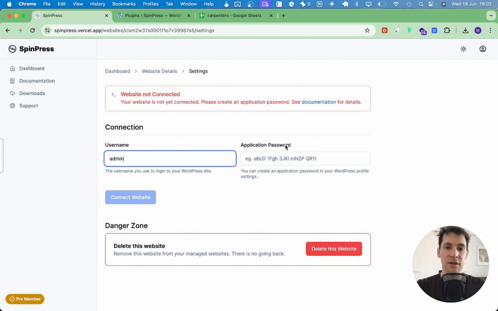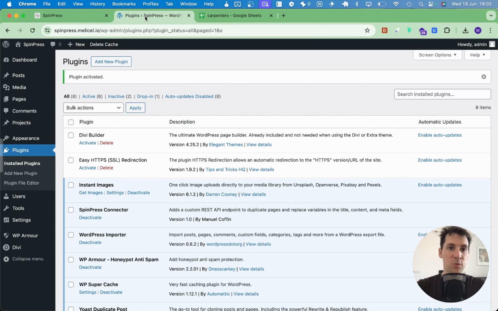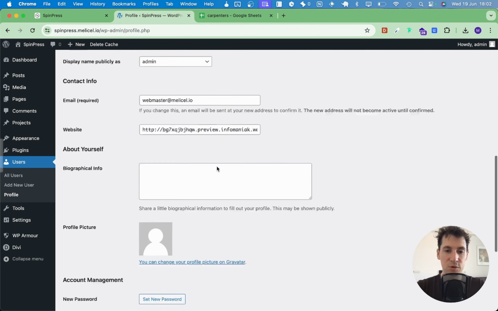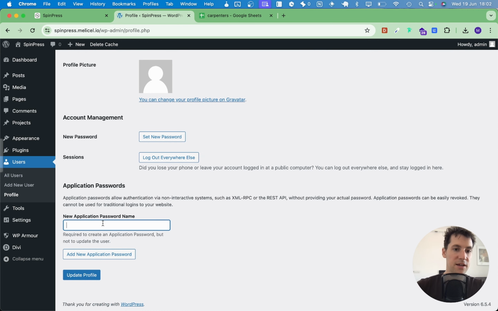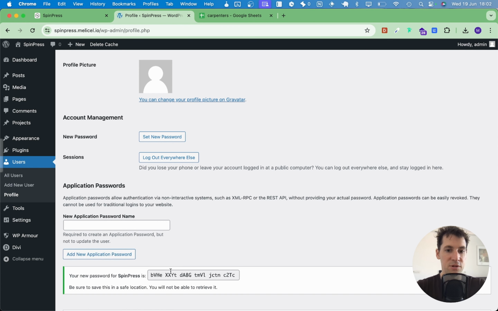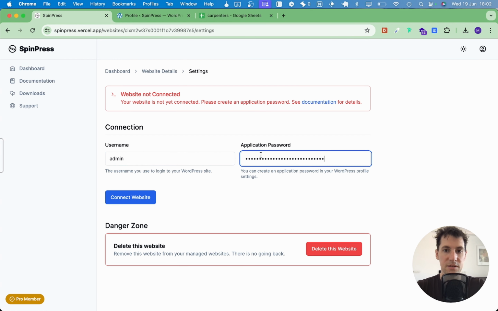And then we're going to need an application password. So application password is not the password that you use to connect to your WordPress site. It's something that you can create, and I'm going to show you how to do it now. So go back to your WordPress site, go to User, Profile, scroll down to the bottom, and here click on New Application Password and give it a name. So SpinPress, for example. Click Add New Application Password, and here you can copy this password and paste it here.